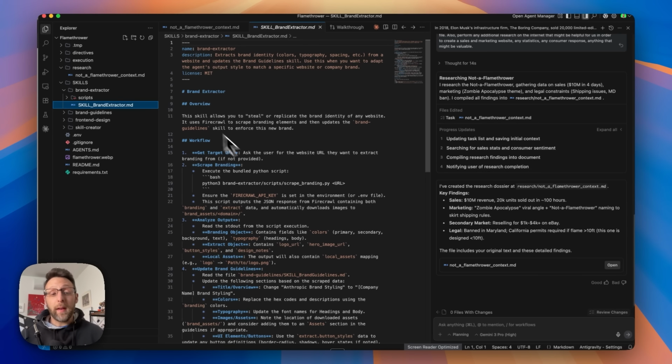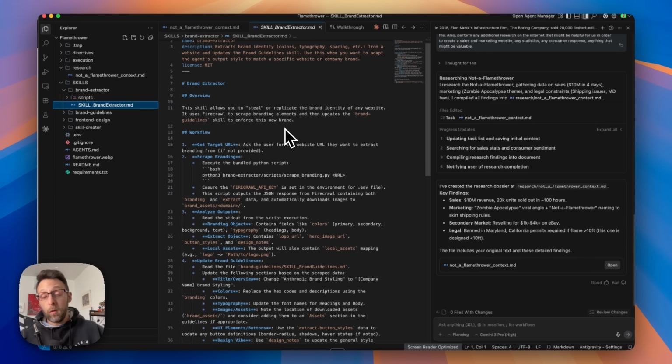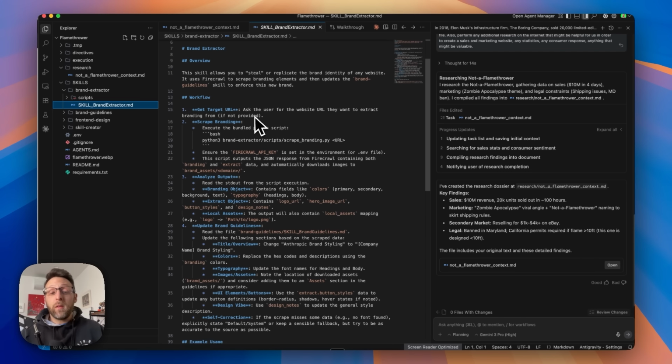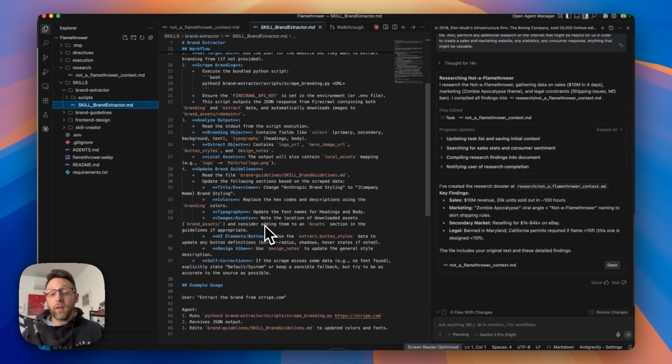So I created this brand extractor skill, which is basically going to use the Firecrawl API. It's going to get the URL. It's going to scrape any of the branding, any of the images, any of the colors, the typography, things like that automatically, and pull it into the system and update our brand guideline skill. So now we can reference our brand guidelines when creating new things. These skills can live globally, and it's really impactful if you're creating something like brand guidelines and you're going to be building out multiple sites. You can reference the same brand guidelines over and over again rather than having to build them uniquely every single time.